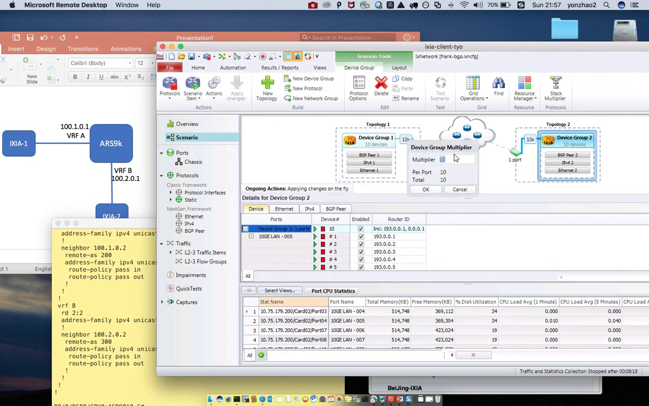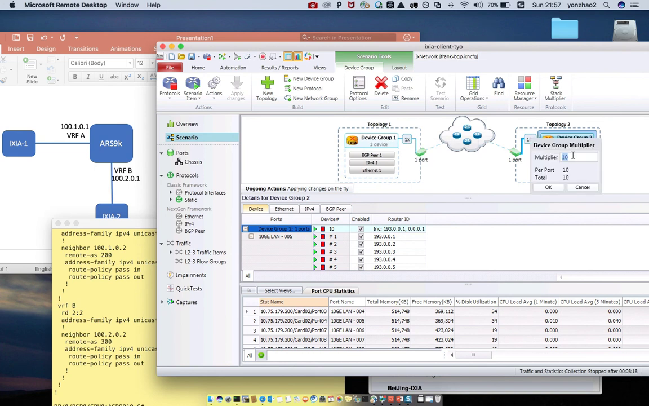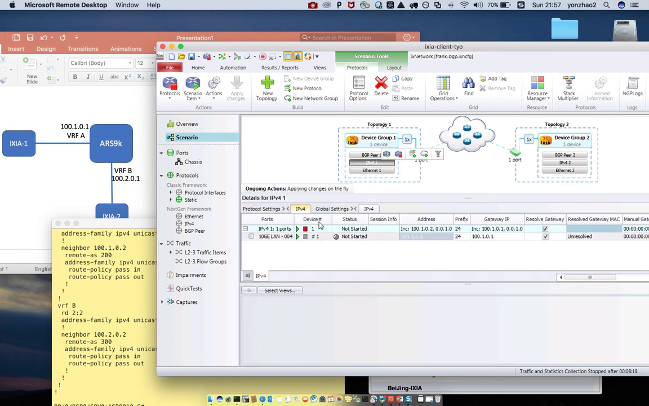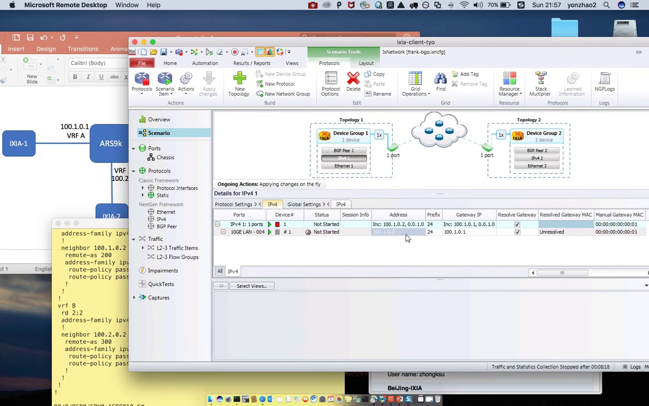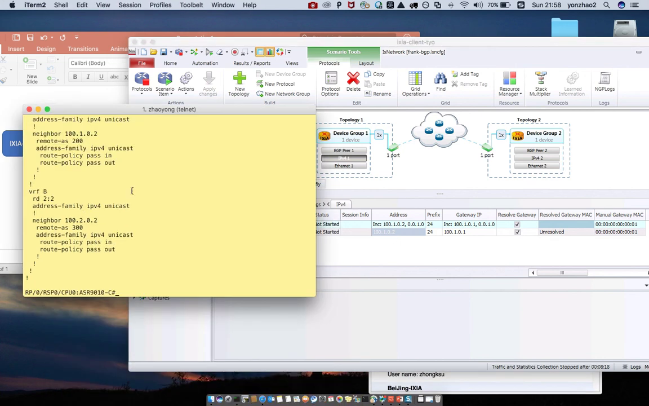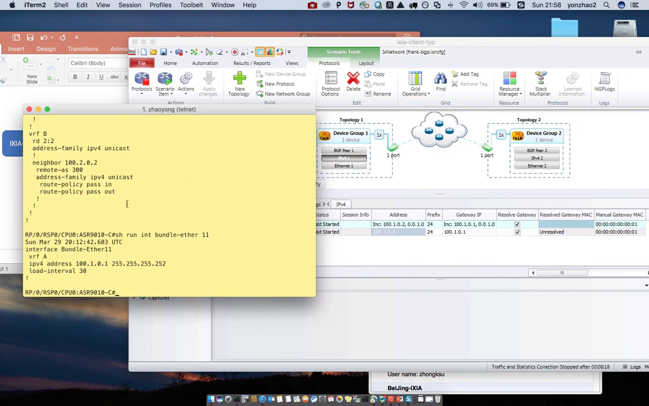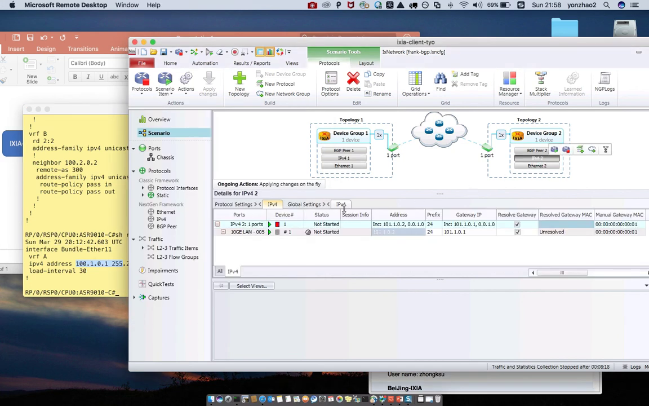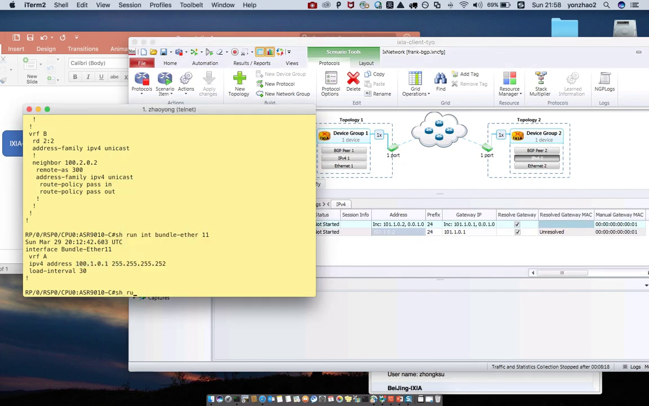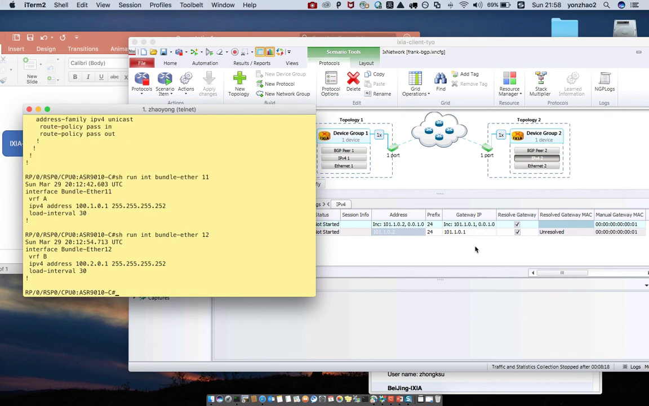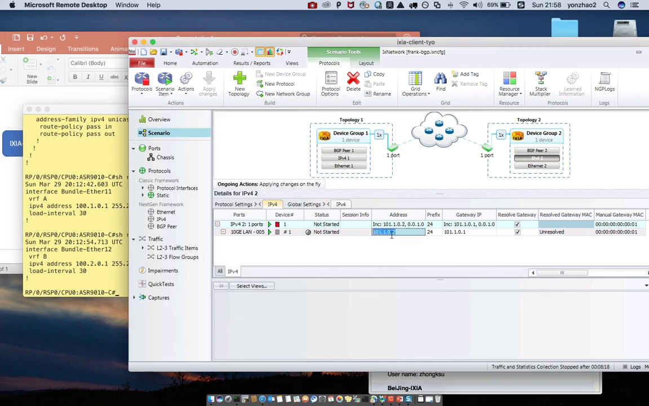Okay, by default there should be 10 neighbors. Because we only have one neighbor, we can change the neighbor count to 1. Okay, let us change the IP address. This should not change. And let me check another port. Let me change the IP.